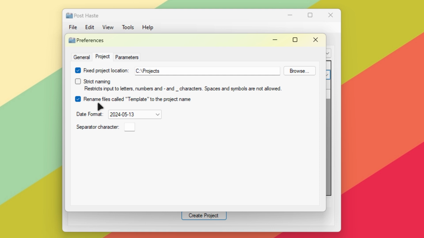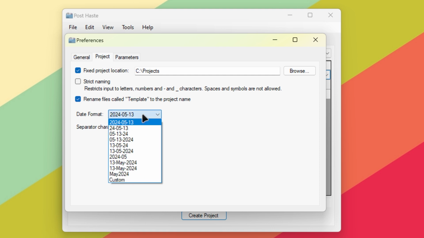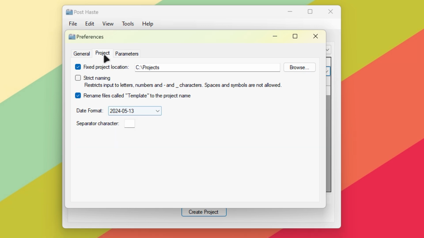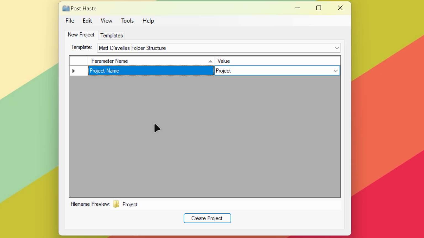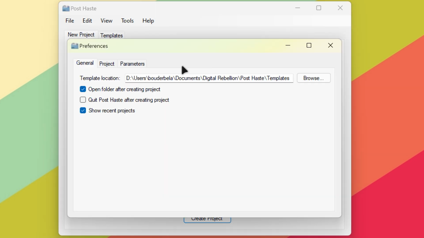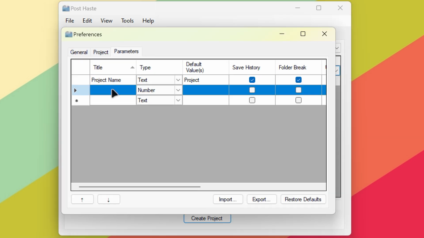If you're using dates in your project folder structure, you can choose the format that you like from this dropdown. You can also separate different parameters with the character that you like using the separator character setting. You can even use a space. To customize the parameters, open Preferences, go to Parameters. To delete a parameter, click on it and click the delete key on your keyboard, and to add a new parameter, choose a new type from the drop-down menu.